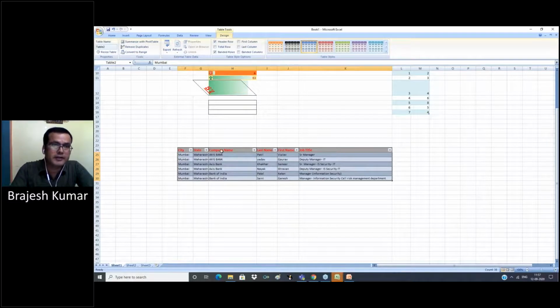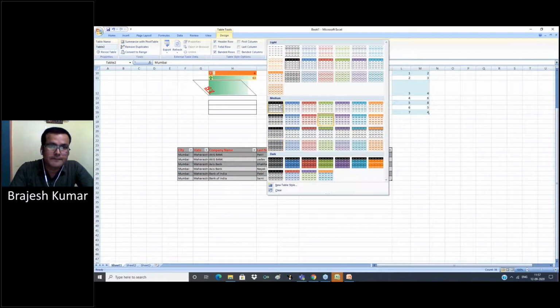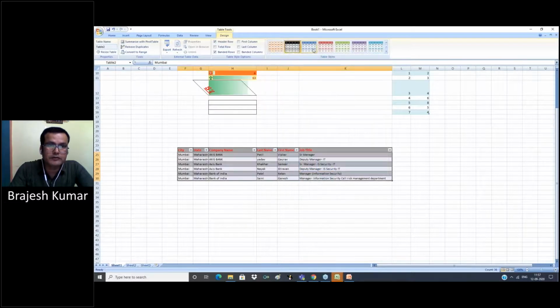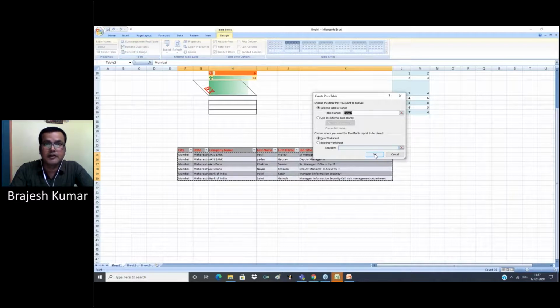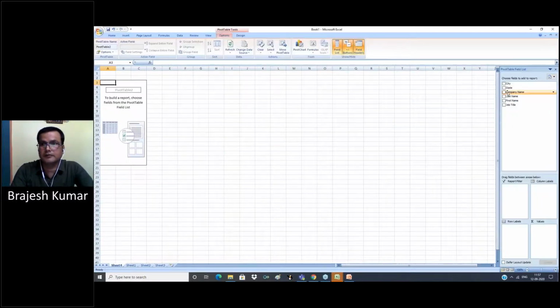Now after creating the table, the design option opens. Now you can select any format as per your requirement, and you can use it to summarize with a pivot table. Now you can use a pivot table in the table.